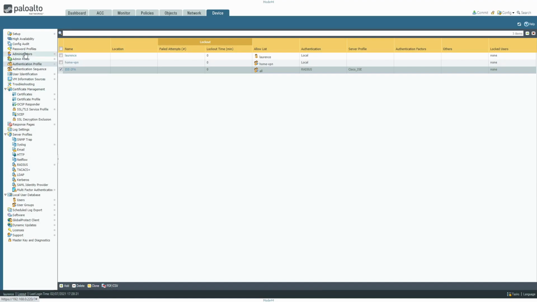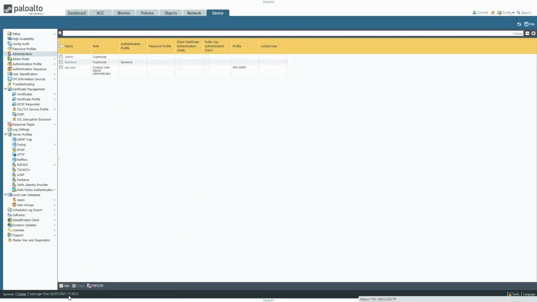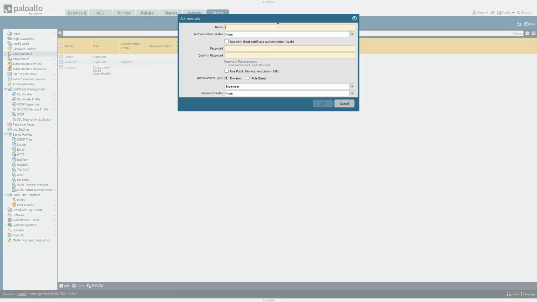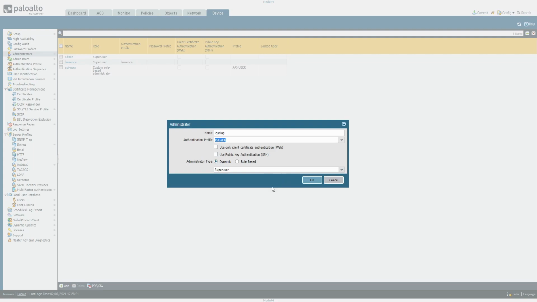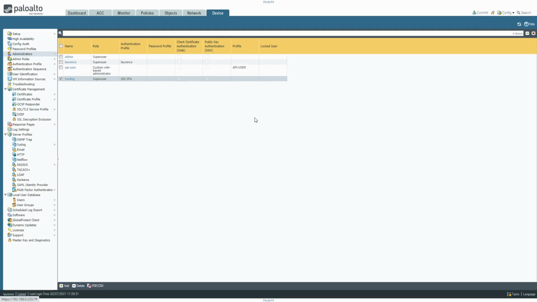Now we're going to create our admin user. Wow, that was bizarre. Okay. It's going to be our curling. Authentication profile is going to be the ISE 2FA. I'm going to give him super user privileges. All good. Okay, and that is it.